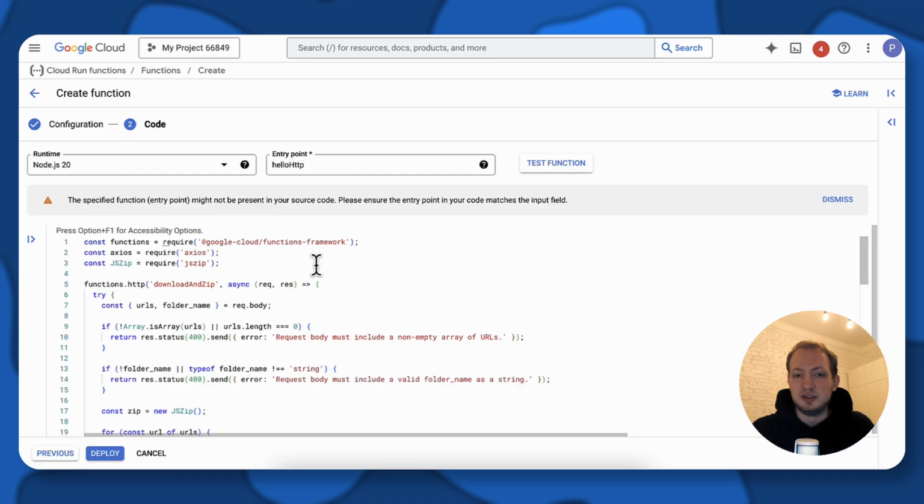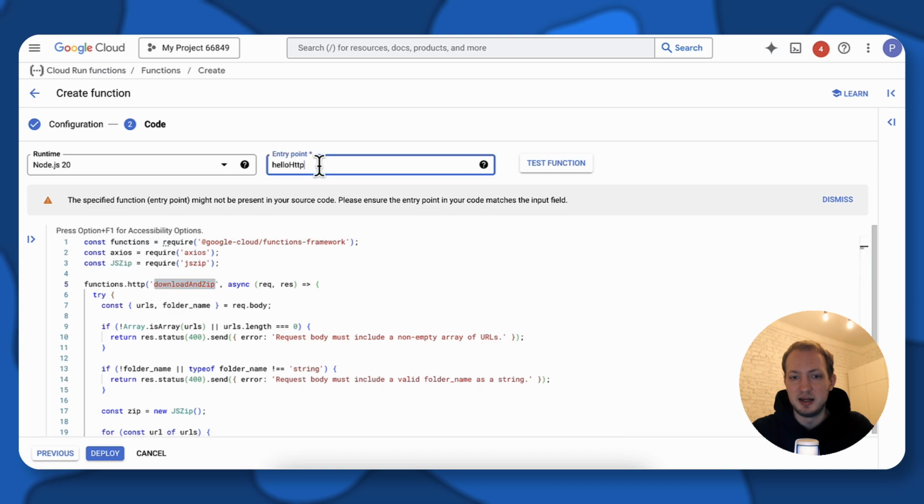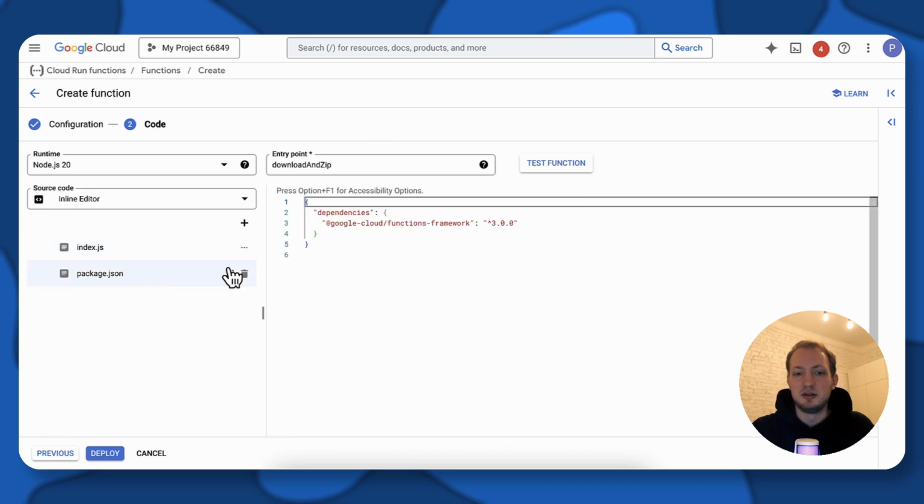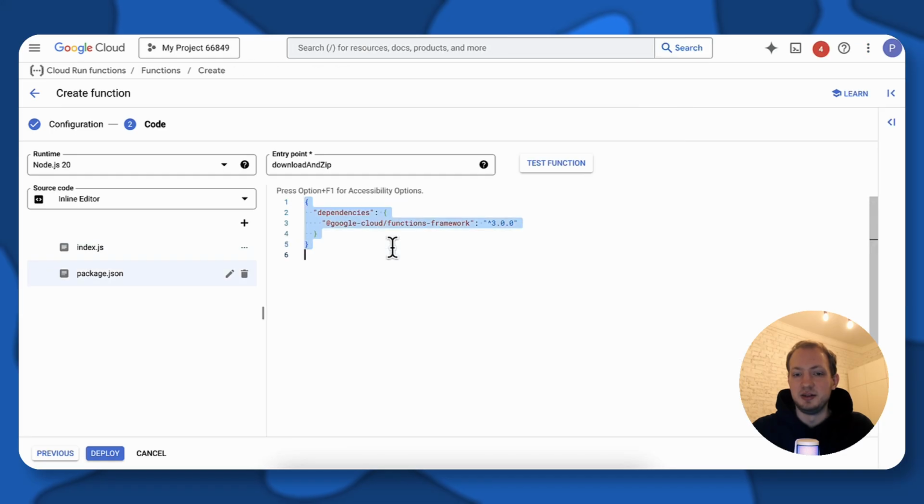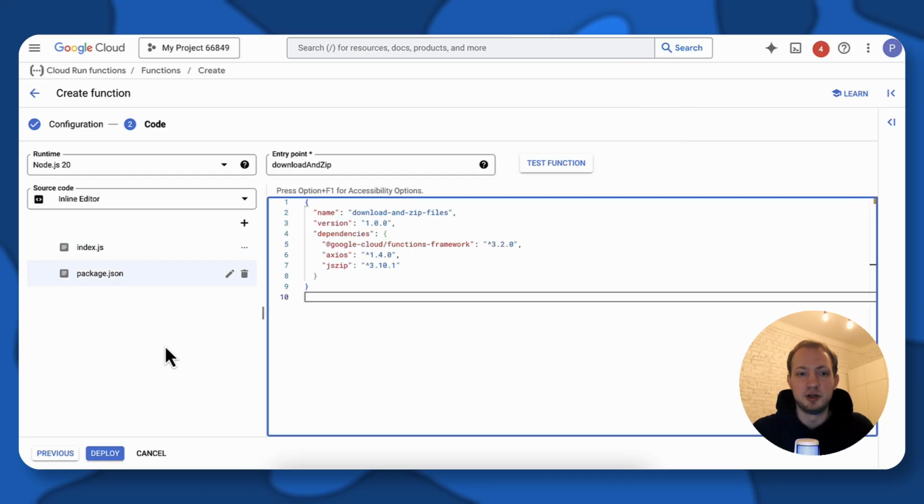Here, remember to also set up correct entry point. And to do that, just you're going to copy this, set up over here. Then in package.json, you're going to set up libraries, which also will be attached under the video. And after that, finally, you can press deploy.